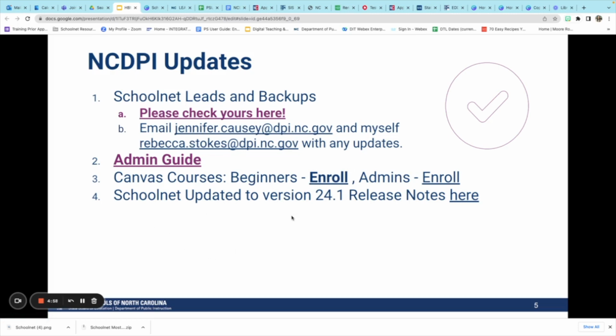We recently had a SchoolNet update to version 24.1. We do have the release notes here of the changes that were made. The biggest one that has affected PSUs is the update to images.